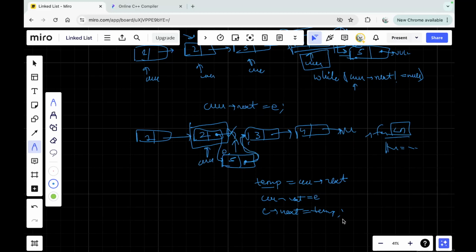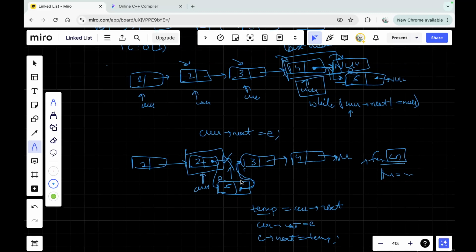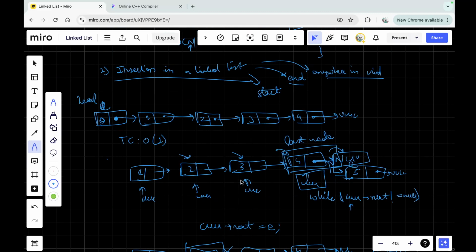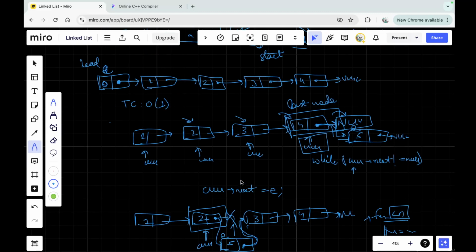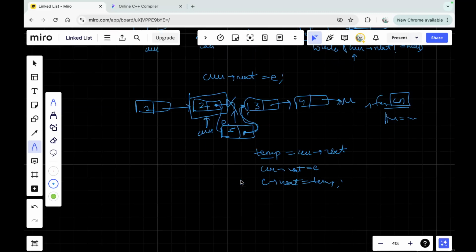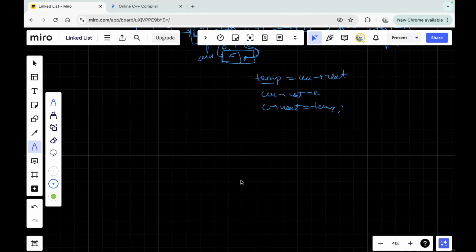So this way we will be able to insert anywhere in between the nodes, all right? This is how we basically perform insertion in a linked list. I hope I was able to make that clear to you. Now let us go ahead and see the third operation, that is deletion. So how do we delete from a linked list?